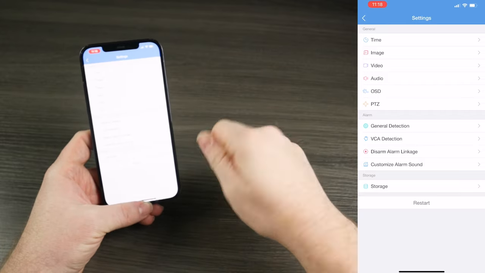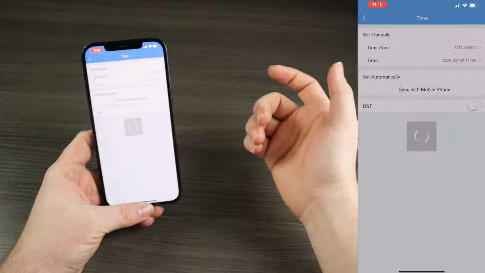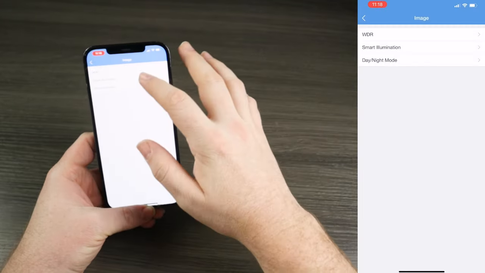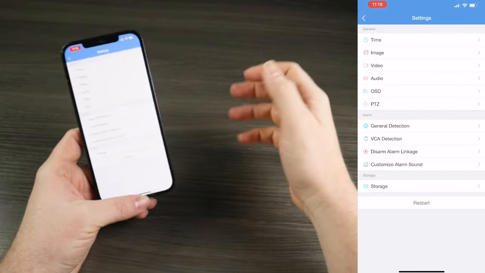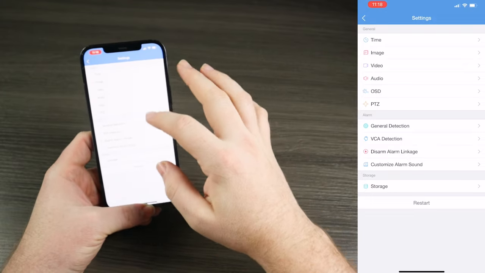But if there's just something quick that you need to change on the fly, something like you need to come in here and change the time of the camera because the time code's wrong, or you need to turn on WDR, that's all stuff you can do here. Just don't expect a full toolbox for adjusting and managing your cameras.